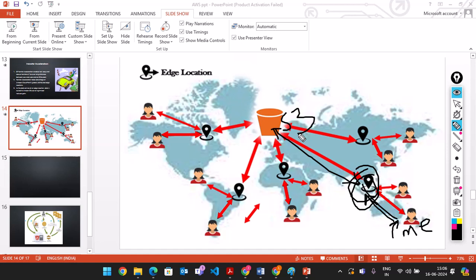So data is routed into S3 over an optimized network path, which means high speed internet.